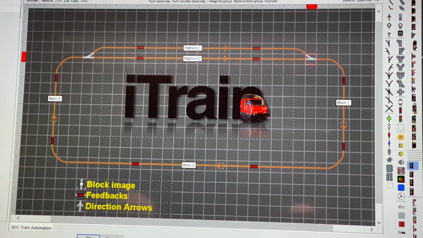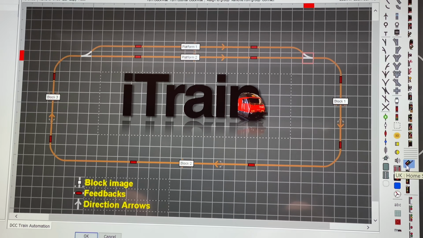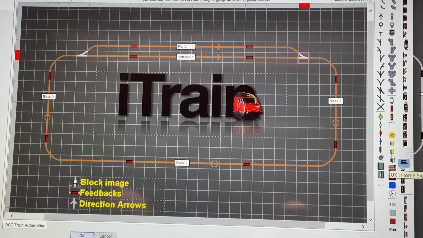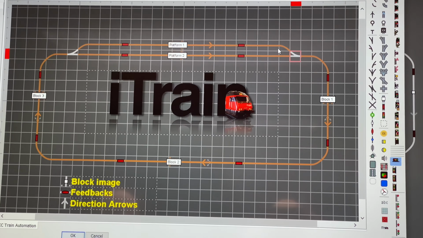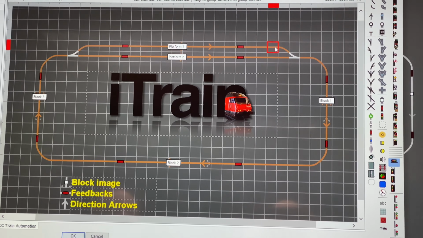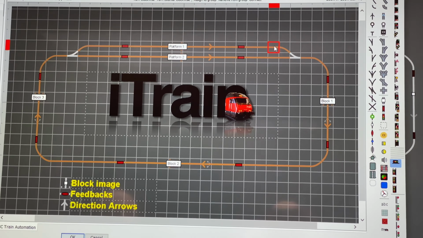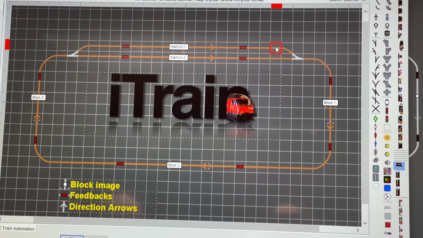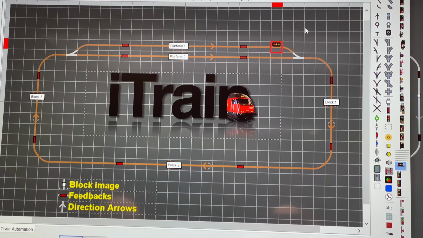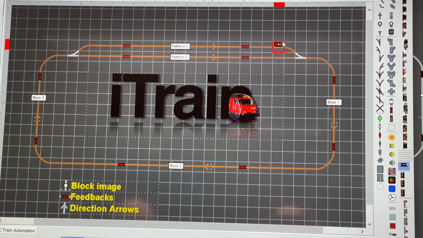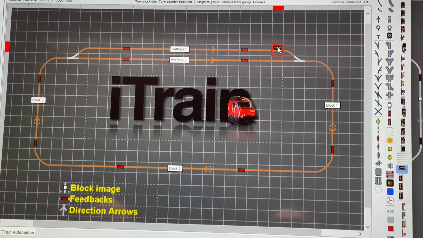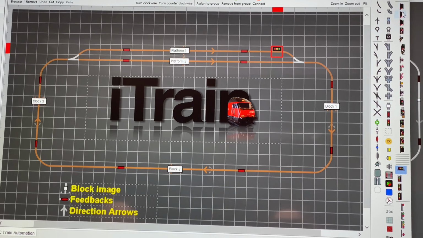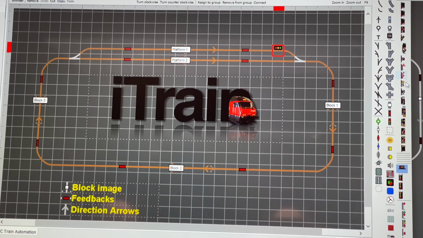So if it's a 3-aspect signal, for example, you rotate it so it's in the right direction of travel. You then go to the block, because we've already created a block and it's facing the same direction as the piece of track within the block, and we insert it, it becomes part of the block straight away. Now, obviously we drive on the left, so the signal's on the left. If you're in Europe, the signals are on the other side of the rail, as you can see here.